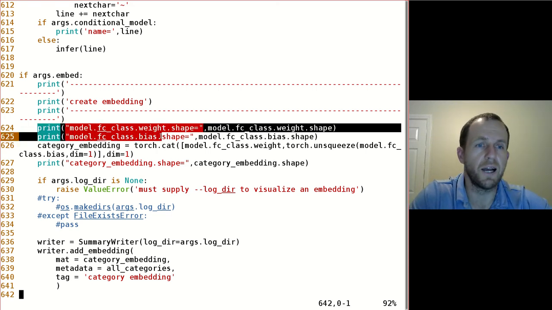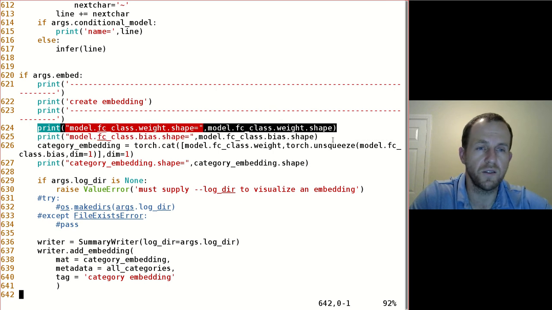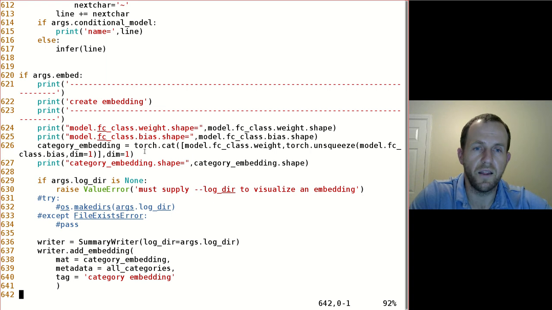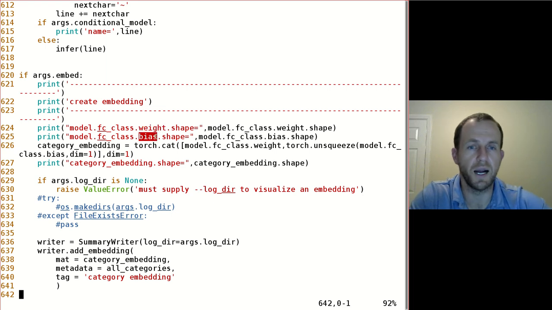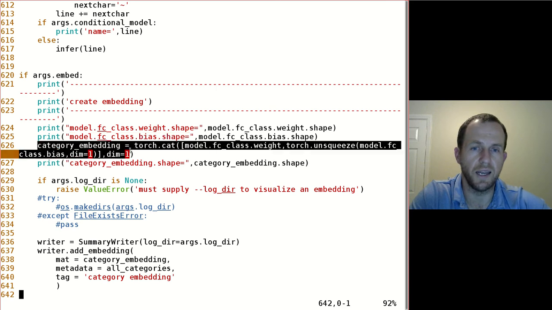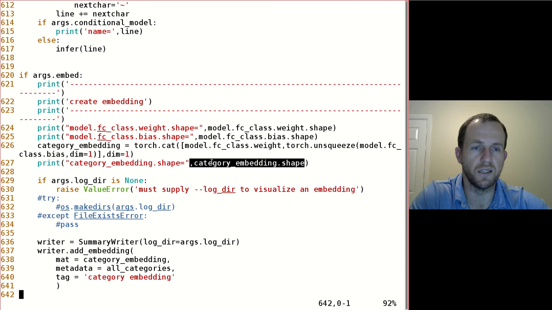But here I'm just printing out the shapes of these tensors. Again, that's just useful debug information. The linear model has a matrix right here, the weight matrix, and then there's a bias vector. This is 768 dimensions, this has 1 dimension, and I'm just concatenating them together to get that 769-dimensional vector, which is our embedding of each of the host names.